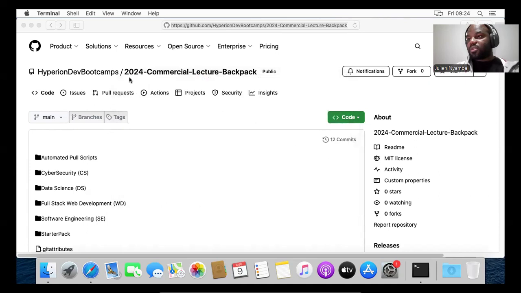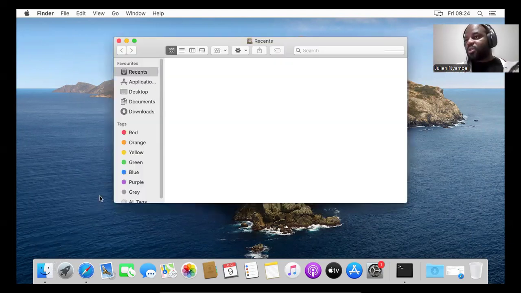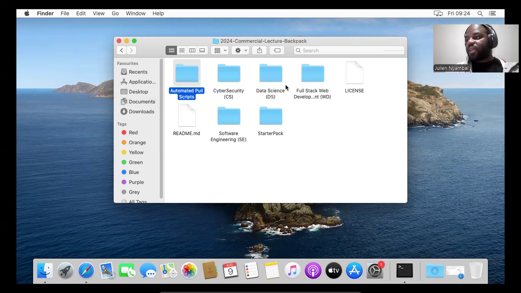Let's now close the terminal. What we want to do is go into the Documents folder where I have all those elements. So I go into Documents, and as you can see, I have this particular folder where I have everything that we saw on GitHub.